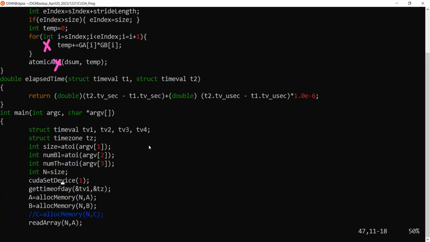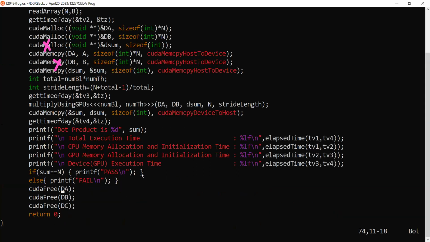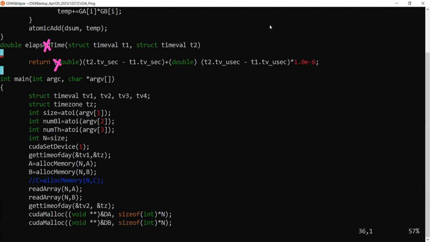Next, after that, when you look at this particular thing, what can you see here? I'm going to consider three parameters. These parameters I will discuss at the end. First one is the size. This is the size of the vector.